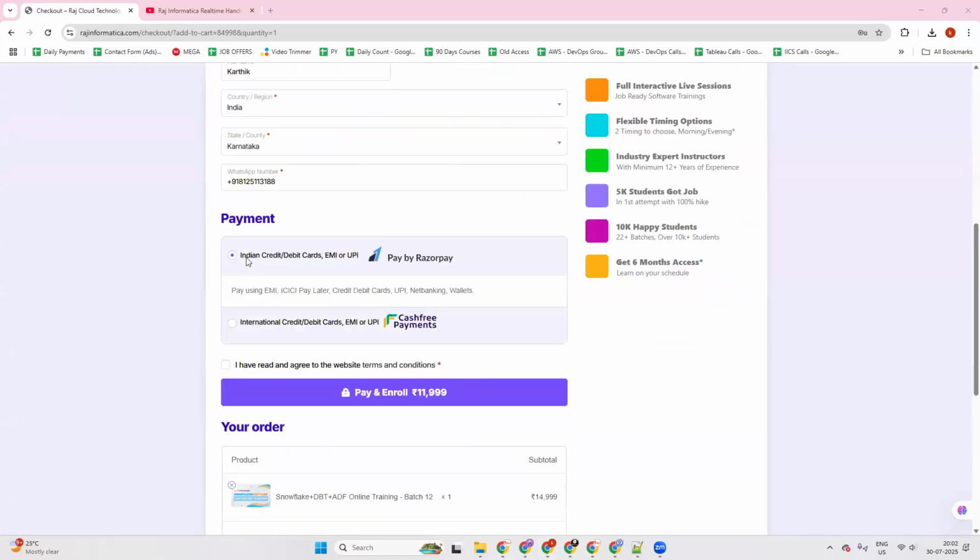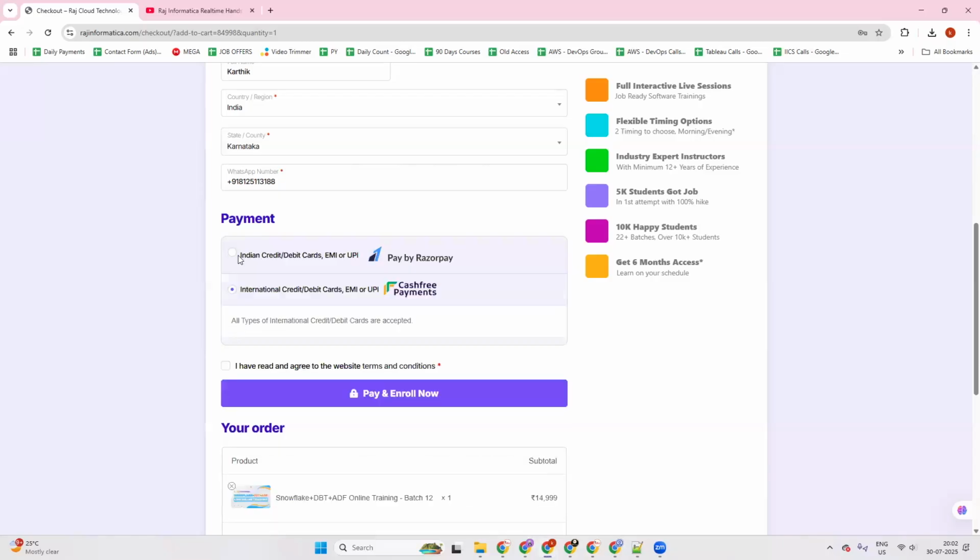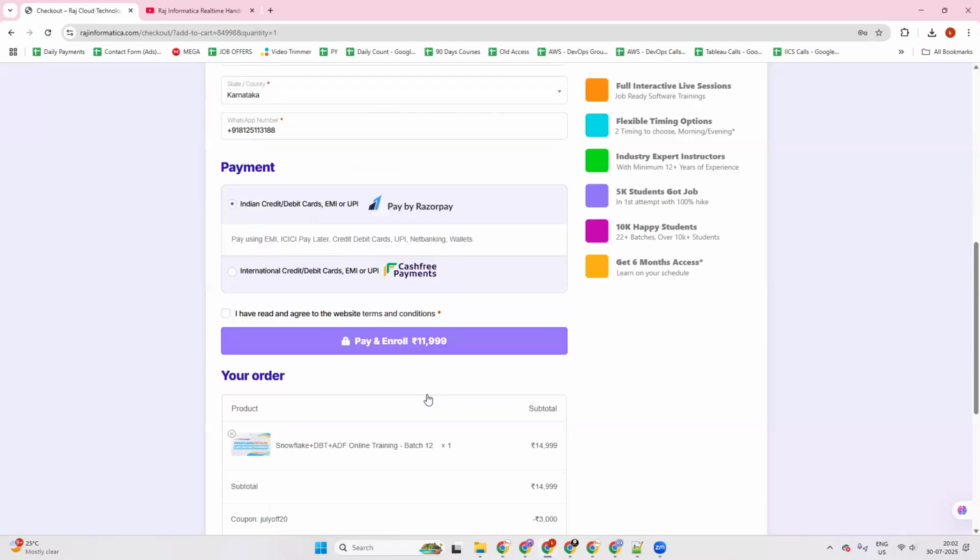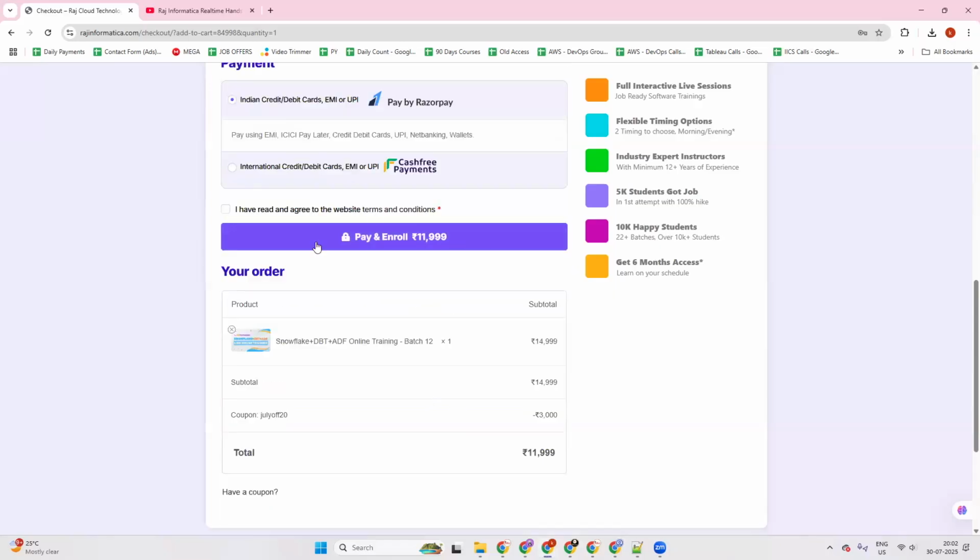If you are paying from an Indian credit or debit card, you can select this. If you are from outside India and using an international credit or debit card, you can use this one. You are going to pay only 11,999 rupees, which is the course price. Then click on transactions, click on pay and enroll now, and go for the payment.